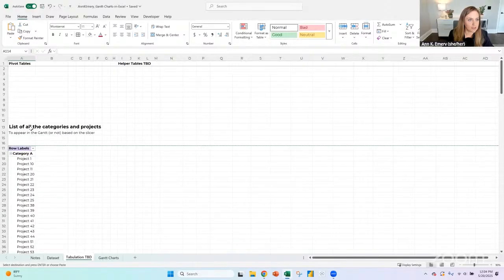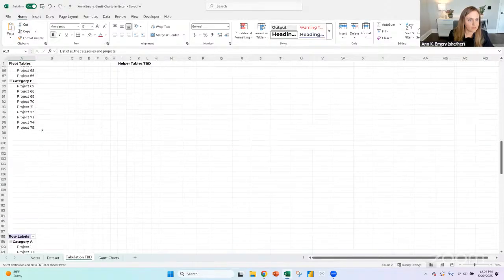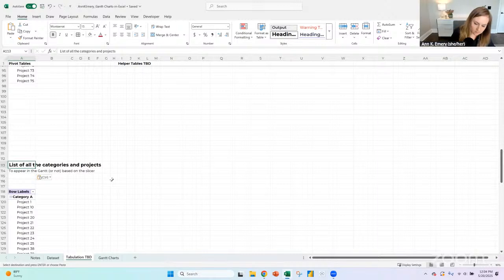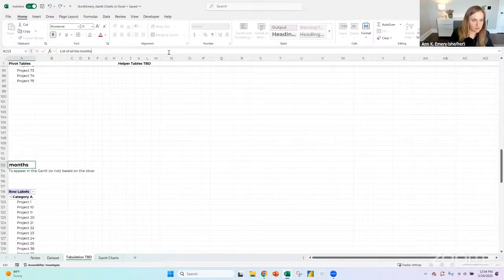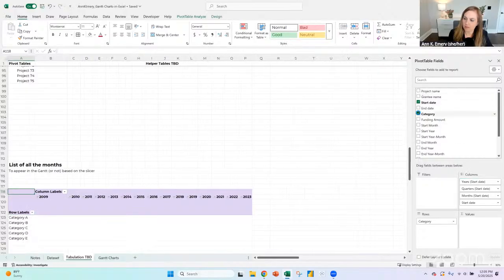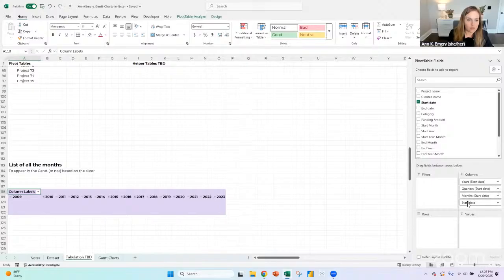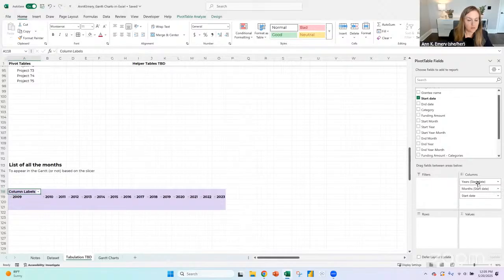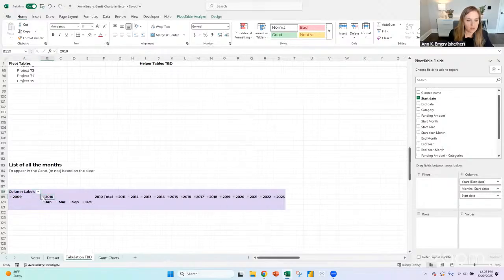Can I not copy paste this? List of all the months. The start date, not the quarters. How do I make it open? And I wanted to show even the months that were skipped.